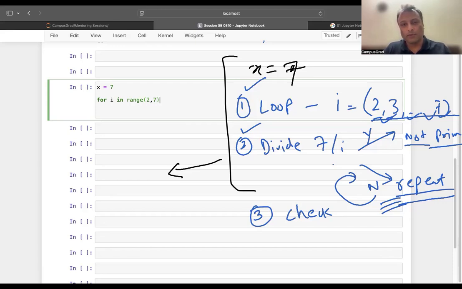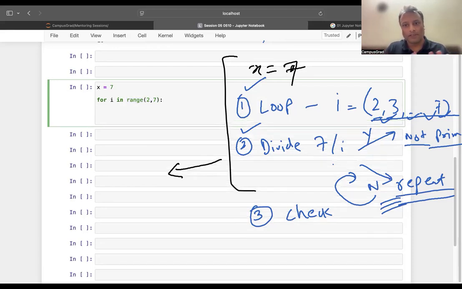Right? And you do know that if I provide something like this, then the values that are created are 2 to 6, not 7. And we do not want the 7, right? Because 7, we know it is going to divide 7. So this will take care of the first part. Everyone sees that? Yes, sir. The first thing that we wrote, it is going to take care of it.